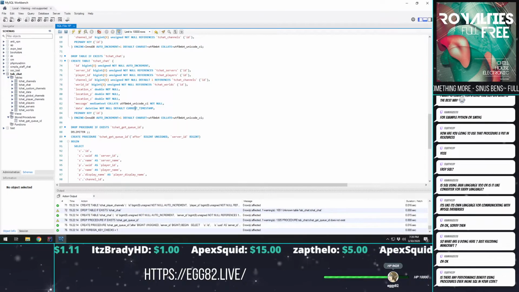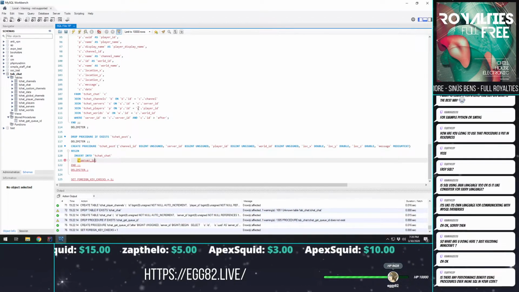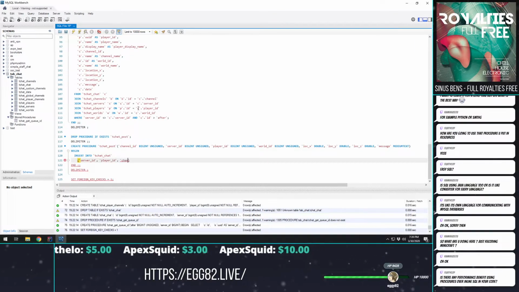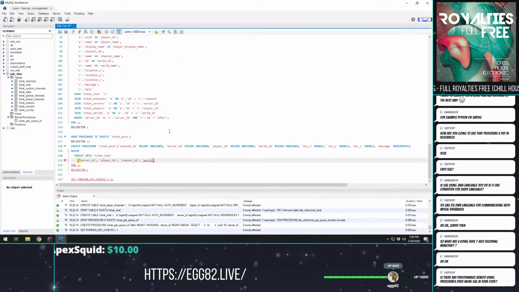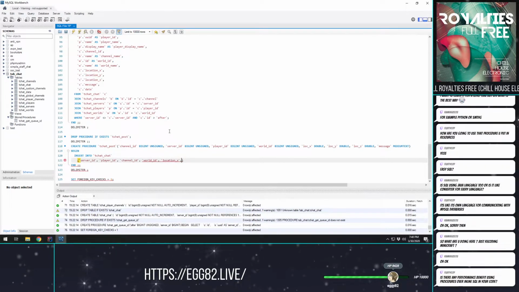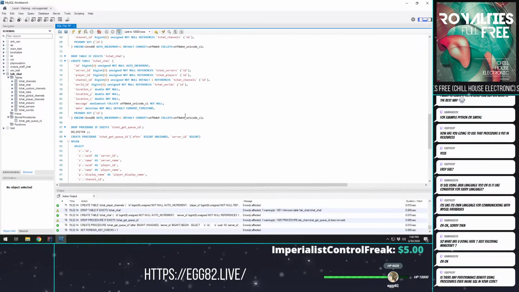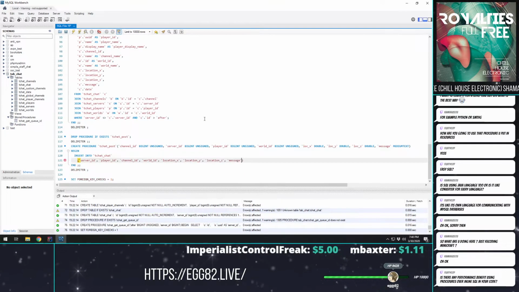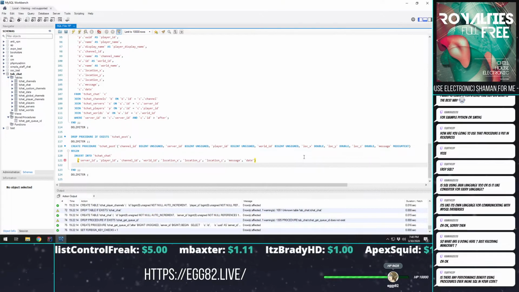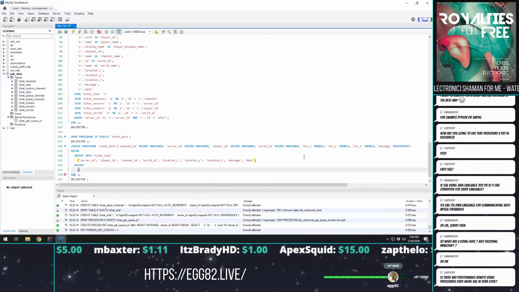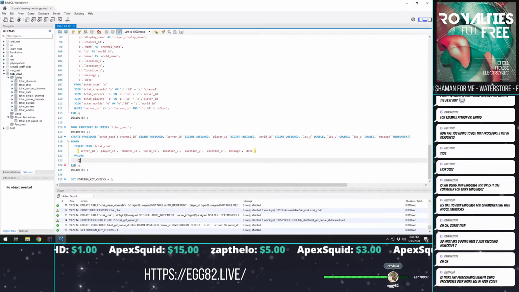So I'm going to want to insert server ID, player ID, channel ID, world ID, location X, location Y, location Z, message and date. And our values will be something like this.